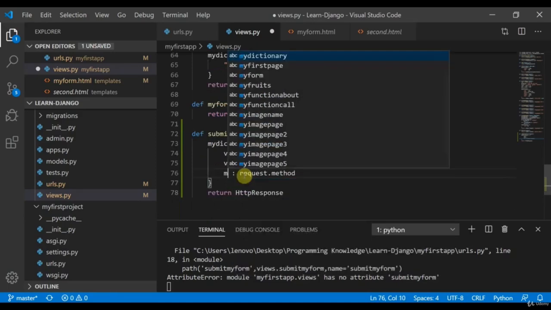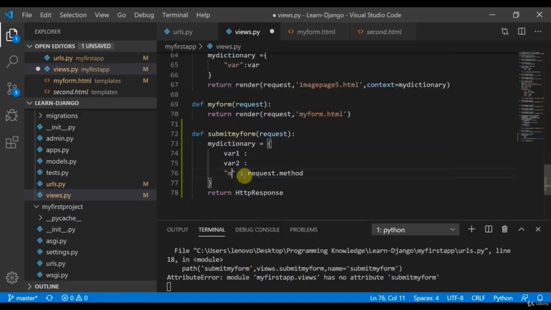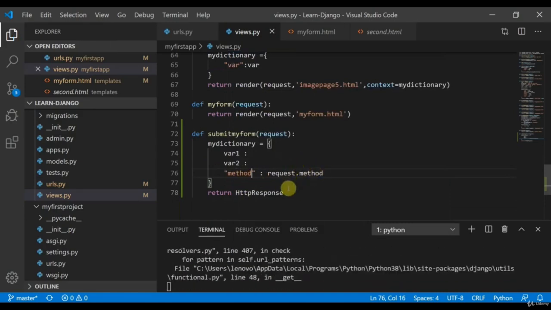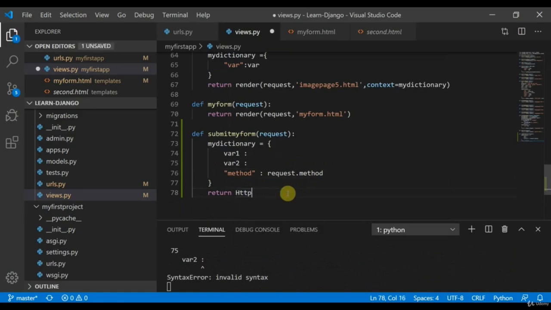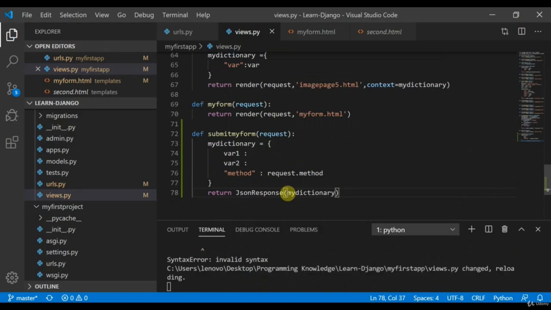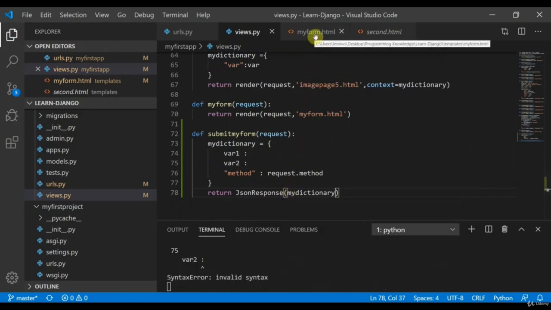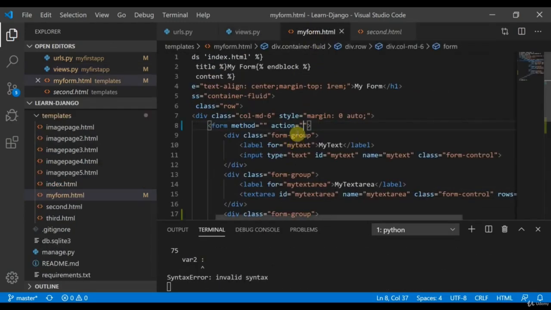I'll keep this as method, and this would be request dot method. Okay, and I'll define a JSON response of my dictionary. I'll quickly cover all this thing. So what I'm going to do, this was my form. So I'll define first an action. I'll define a method here, and that method first we will work with the get method and then the post method. Okay guys, so this is the get method here, and get method and post method have a difference.